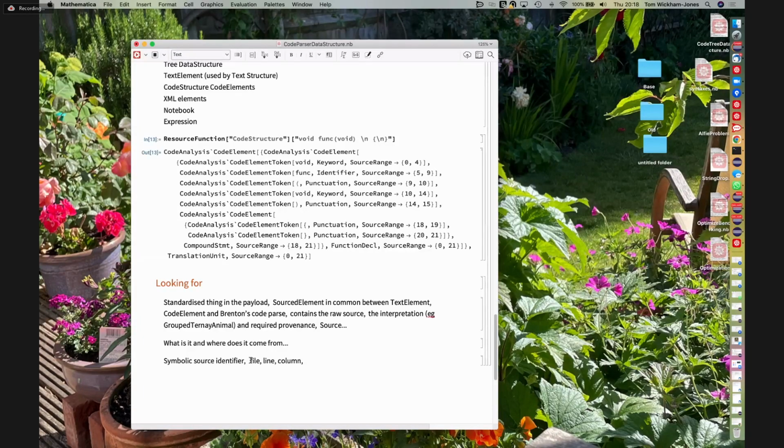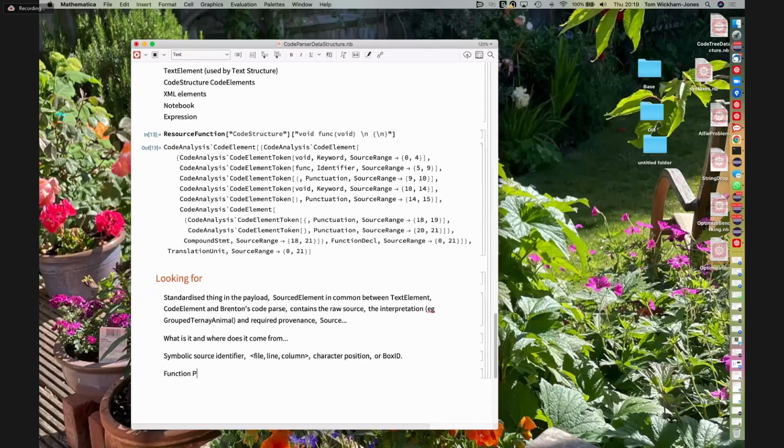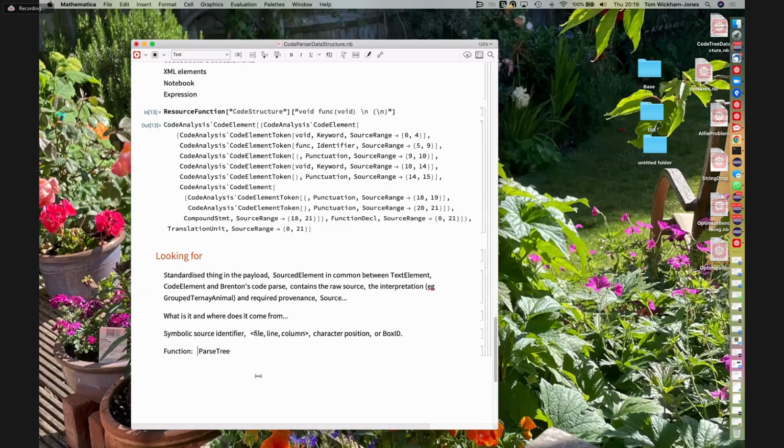Okay, so now what we're saying is there is a function that turns, it's a parse tree function effectively, or I don't know, like code structure. And it might even be that we now finally introduce code structure into the language, with code structure's default being Wolfram Language. Do you see what I'm saying?